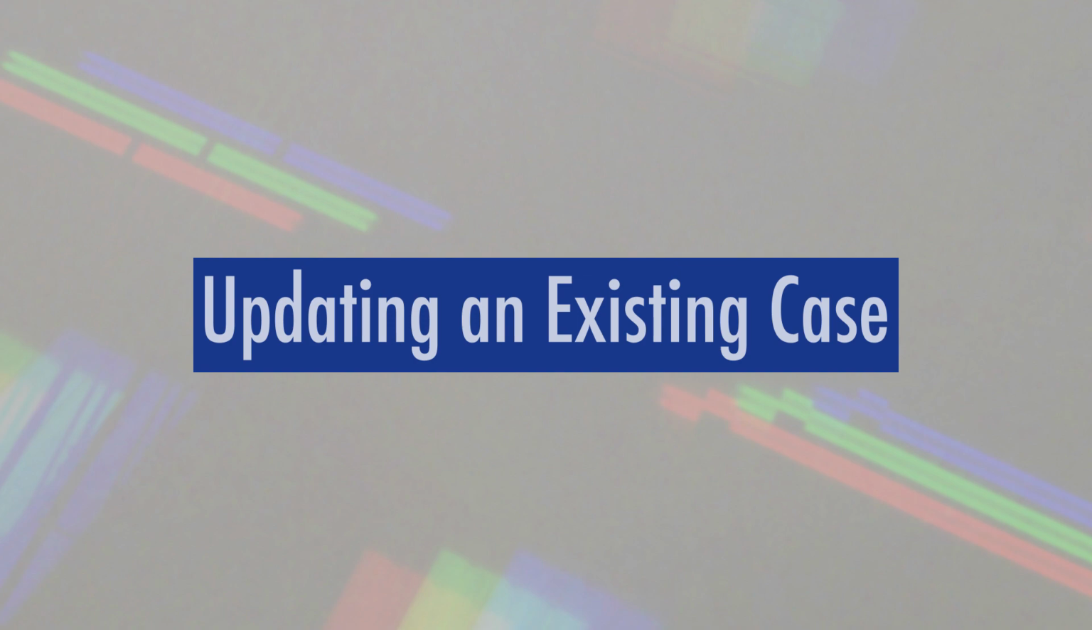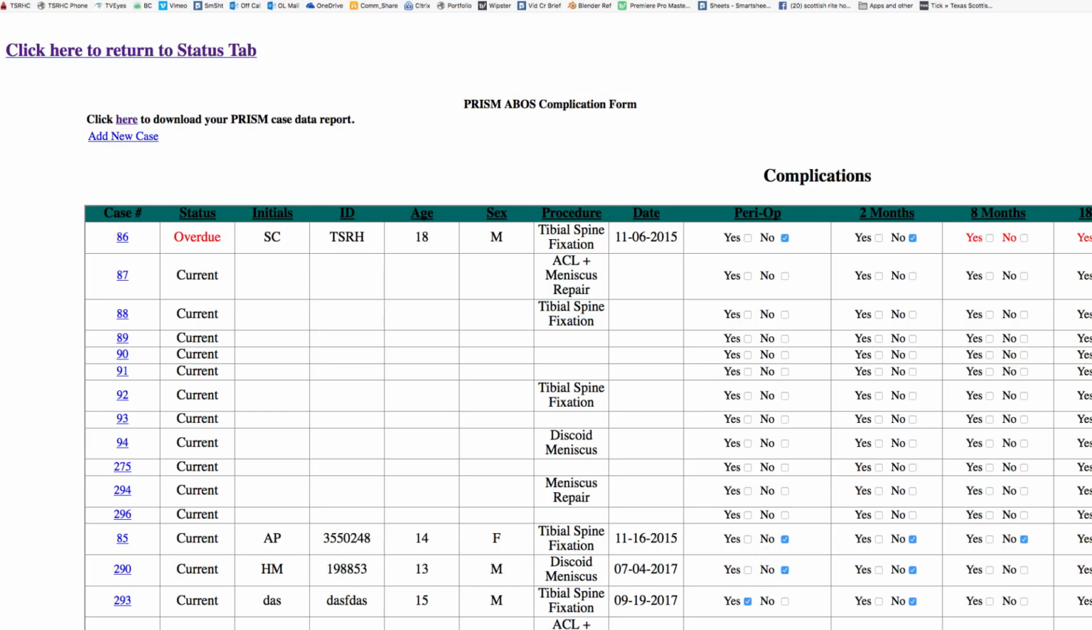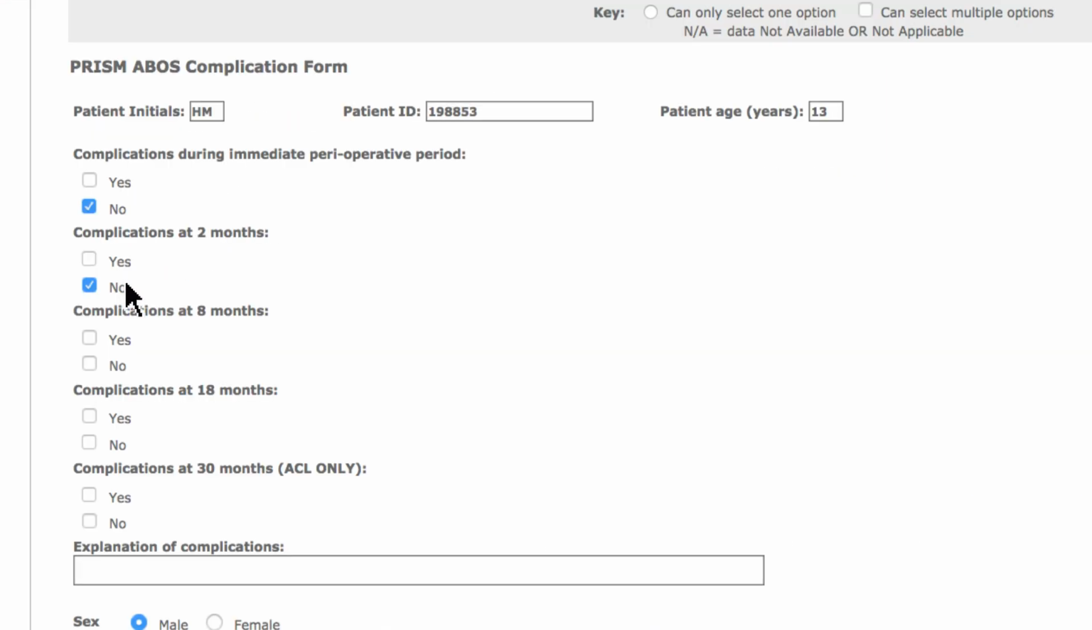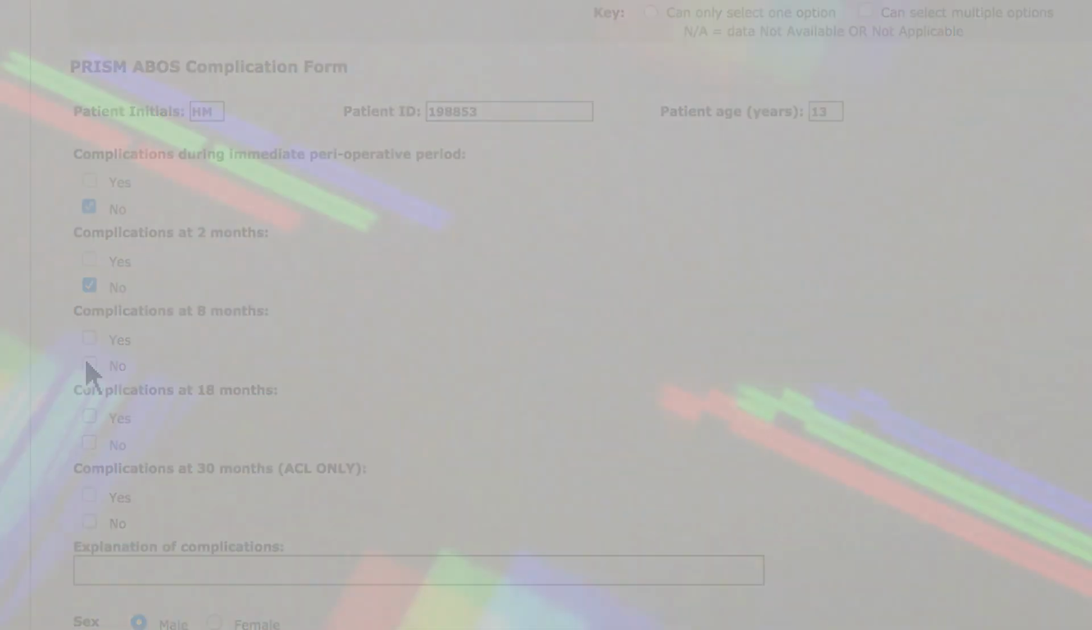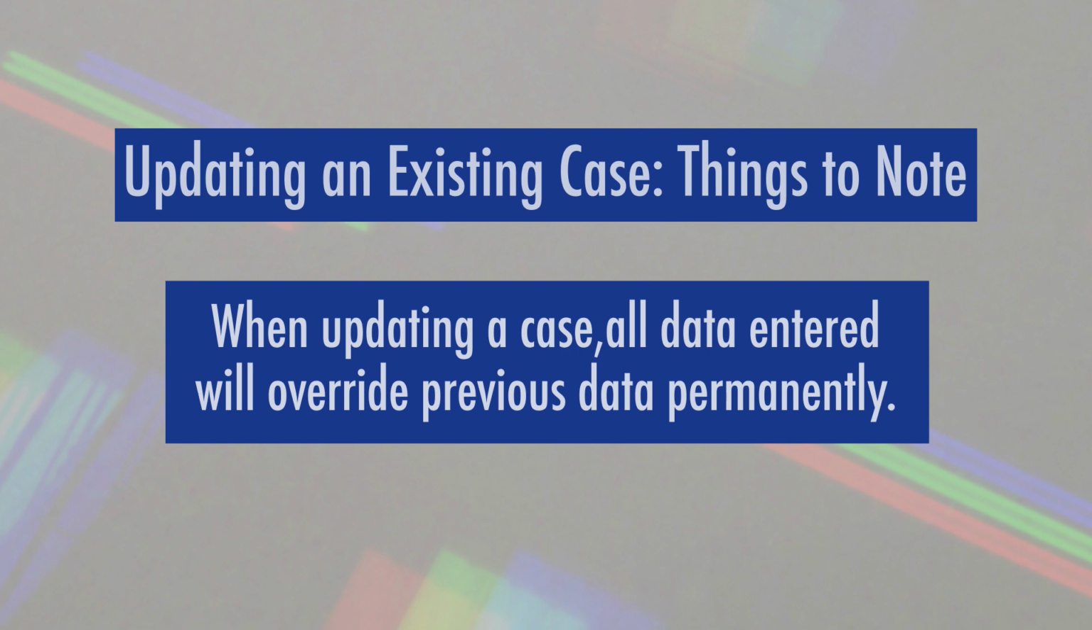To update an existing case, navigate to the Registry dashboard. From here, you can click on the case number hyperlink to open the associated case for data entry. When updating a case, all data entered will override previous data permanently.